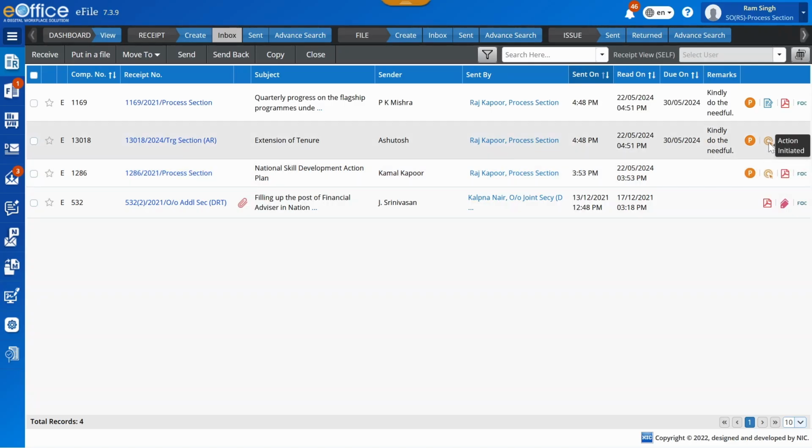Initiate action. This icon will be visible if any action has been initiated on the particular receipt. FOC, or form of communication, indicates which kind of communication the particular receipt is associated with. Mark important. This is the only action exclusively available for individual receipts directly from the inbox without opening them.